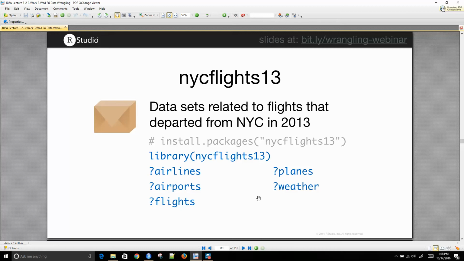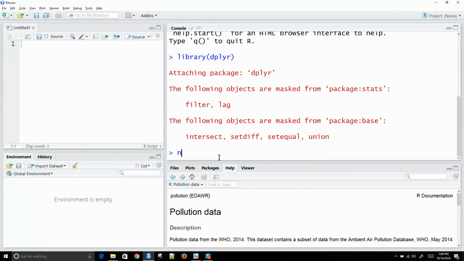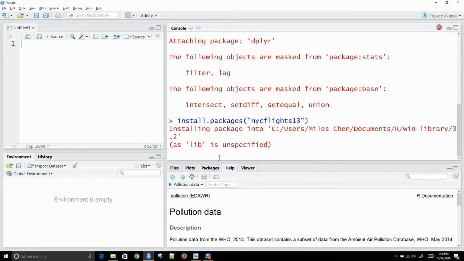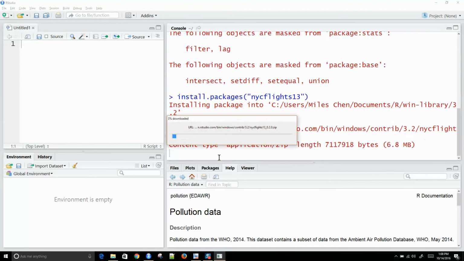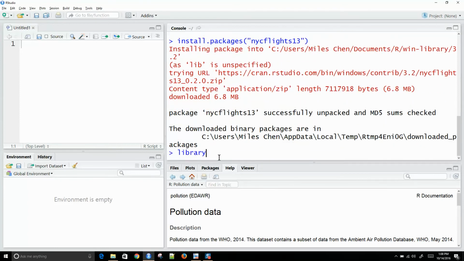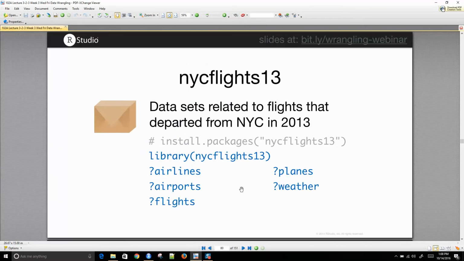Okay, the data that we will work with today is NYC Flights 13, a data set related to flights that departed from New York City in 2013. So you can do install.packages NYC Flights 13. You know what? I don't know if I have it on my work machine. And then we'll load this library up, and we can take a look at these different tables. We'll take a look at flights.